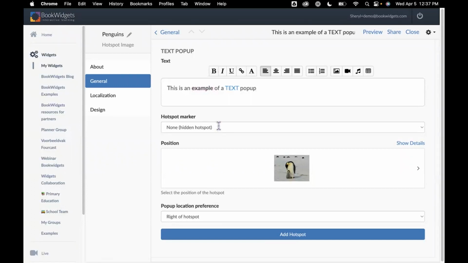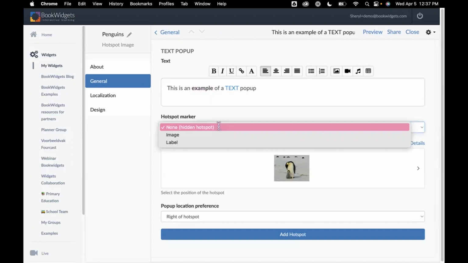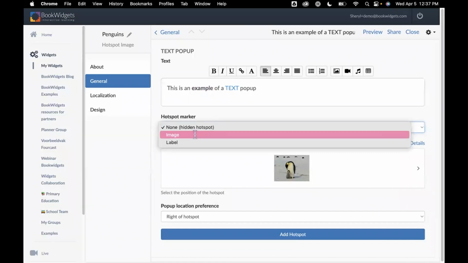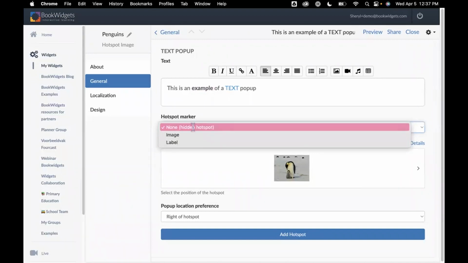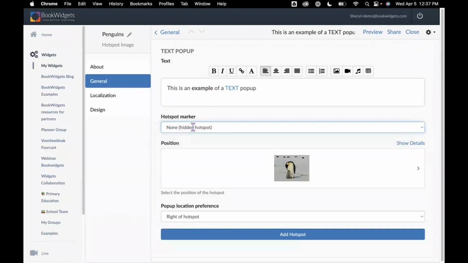Now I need to choose my marker. Remember, we have 3 markers. The hidden marker, which is really challenging, especially if you have younger learners. The image marker, and the label marker. Once again, this is all up to you. I'm going to select a hidden marker this time.